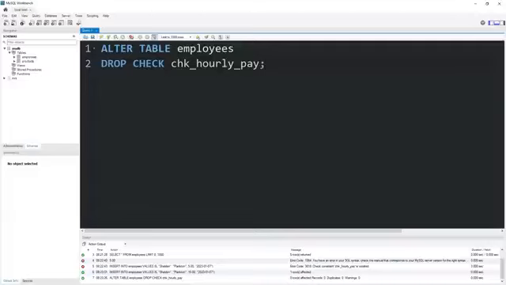Yeah, everybody, that is the check constraint. It's used to limit what values can be placed in a column. It's another useful method for checking input. And that is the check constraint in MySQL.